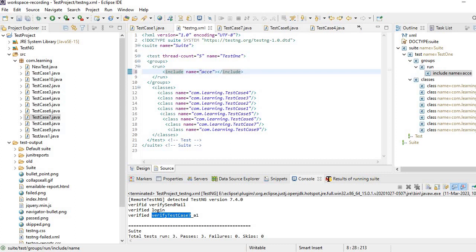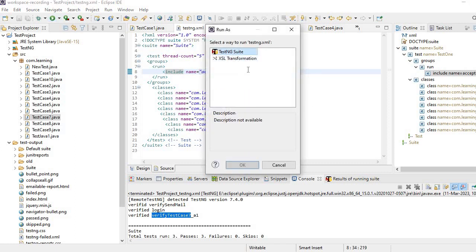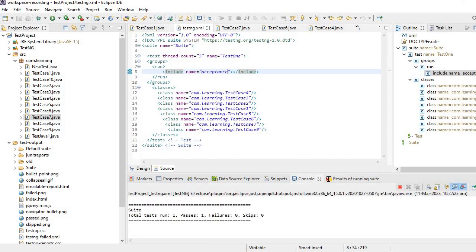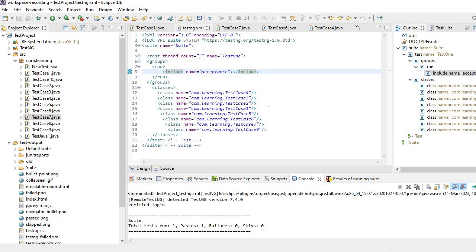Let's say I now want to call acceptance. If I say run, it will execute the tests which are included under the acceptance group. See, I included only one test, that's why only one test is executed. Now you got the concept called group, right?